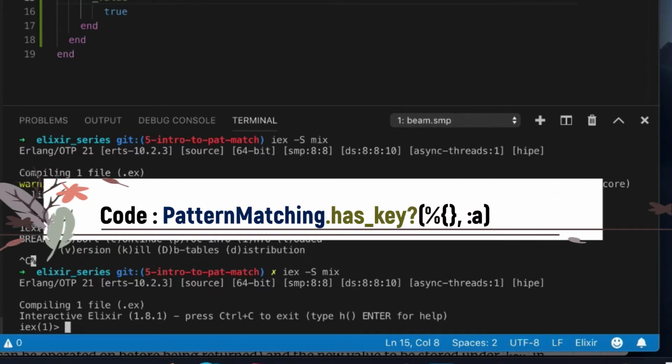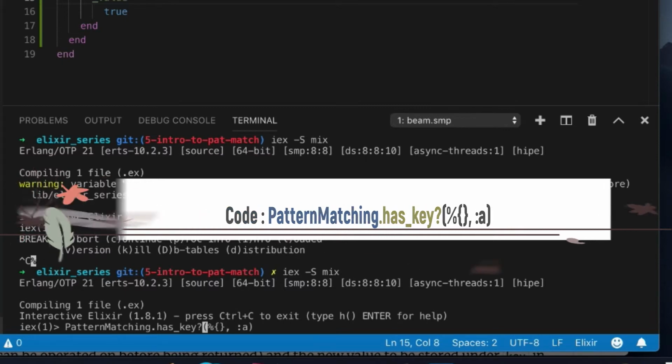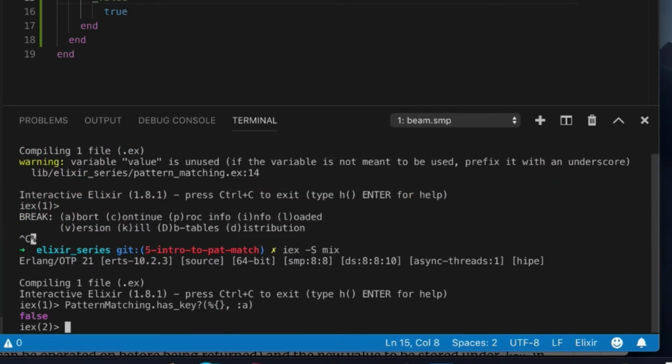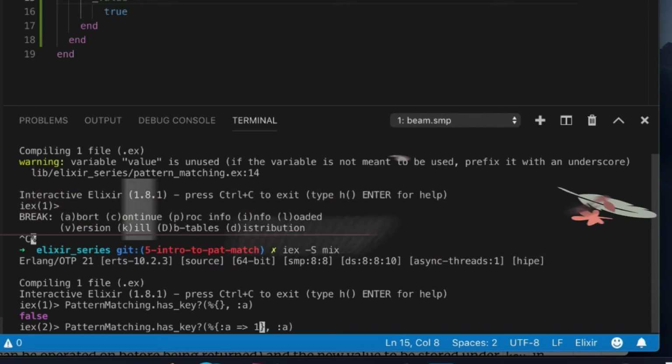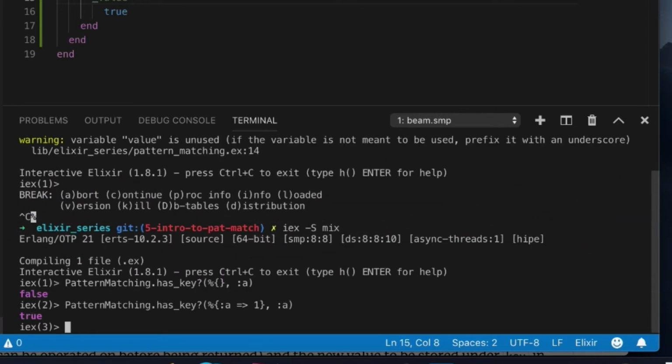So what we can do is we can use our pattern matching, our has_key function, pass in a map, so let's pass in an empty map. Check to see if we have the value A. False. Good. Now, if we set A to be 1, see if true. Wow, that's really great.